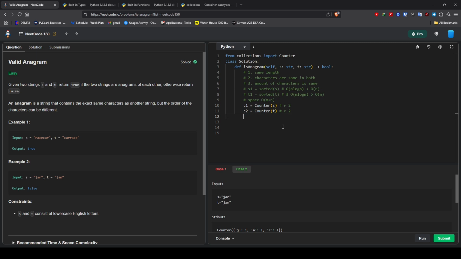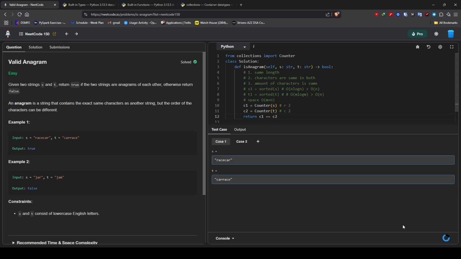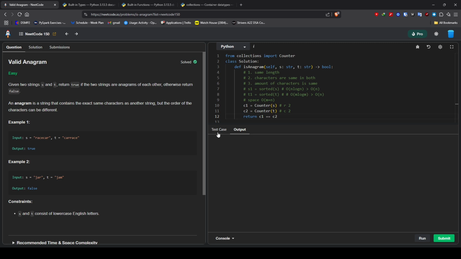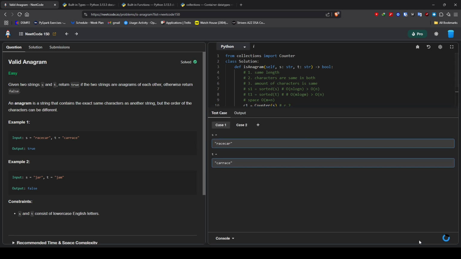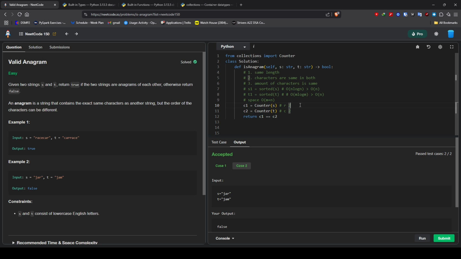Now we have the two dictionaries and the counters of the characters. So we simply return C1 equals C2. What this will do is check if both the dictionaries which we have created are the same or not. So if I run this, okay, this sometimes creates issues in running. Yeah, so we have got case 1 and case 2. So we added both the dictionaries, and if I submit this now, it should be accepted.